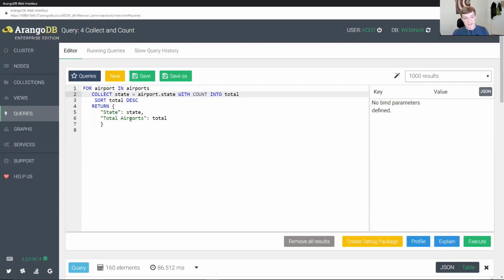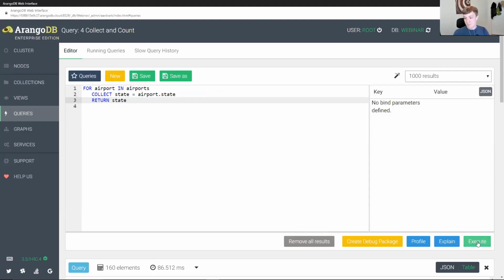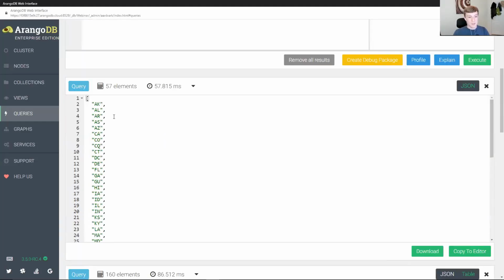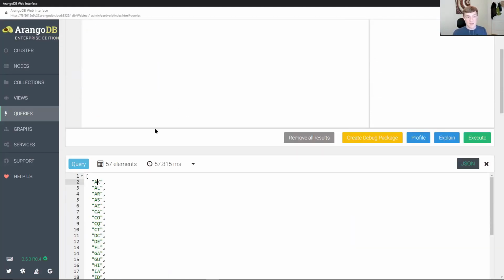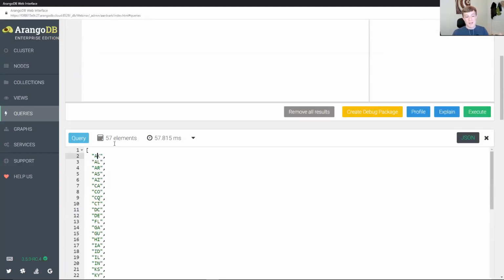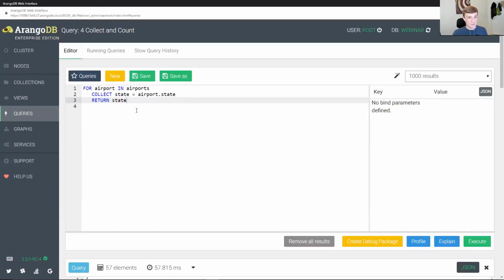Okay, so running just that one, I just want to show you that. If we just ran this, where we just grouped the state, this is just going to return all the states that have airports, basically, because it looks through all of our airports and looks for their state variable, and then just groups them. So it only stores one per state that's actually available. And okay, let's go back.